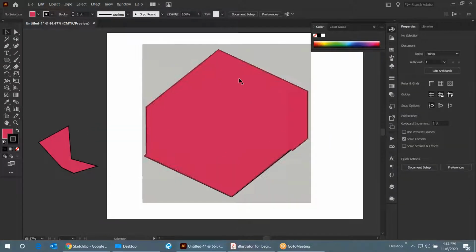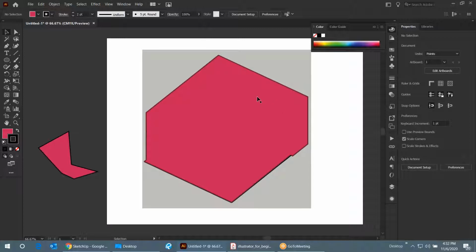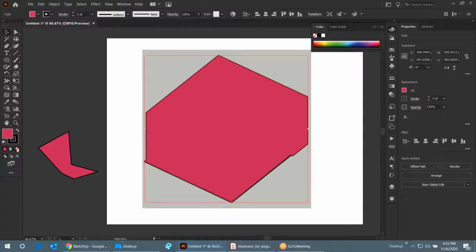So you can see here that I did this fill with a 2-point stroke around my object, but what I really want is I still want to see my object. So I'm going to come here and under the fill, I'm going to select it. When you select it, it brings it to the front. And I'm just going to click on this little icon, which is none, and remove the fill by clicking on none.